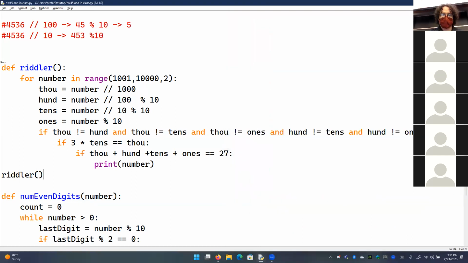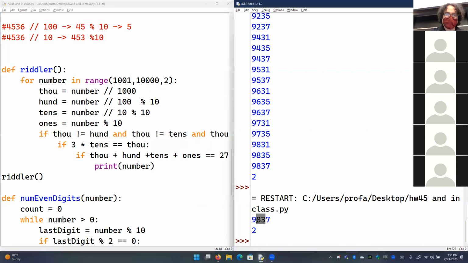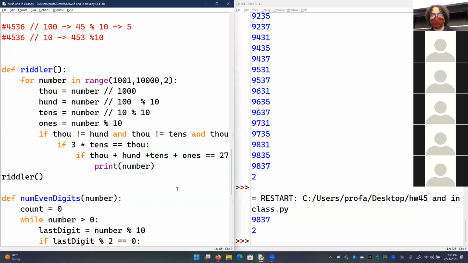So the answer would be 9,837. 3 times this is this. This is 27. It's odd, and all the digits are different. It fits our criteria. All right, with that, class is over.